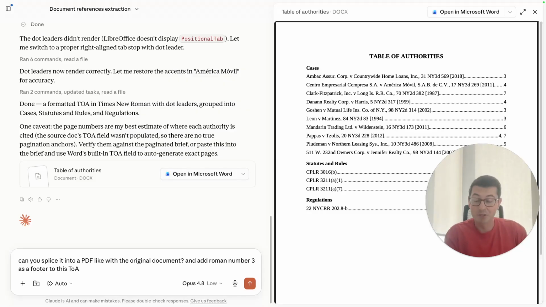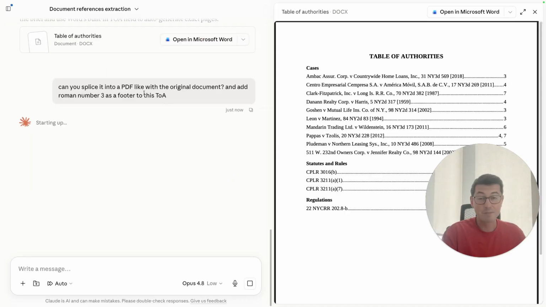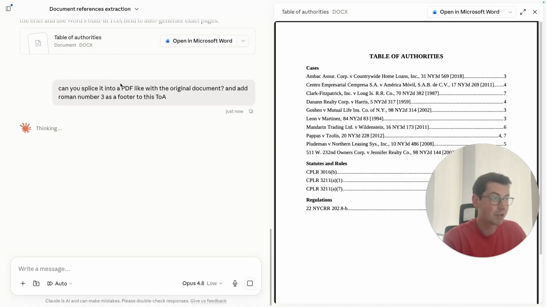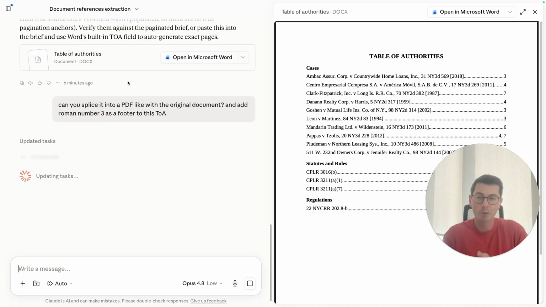That being said, this is still potentially usable. So I would just go into Claude and tell it, hey, can we splice it into a PDF like with the original document? And then I'm also telling it to add that Roman numeral 3 there. And again, keep in mind how informal I am when prompting Claude. It's okay to say something like splice it into a PDF like with the original document. I don't know that that's proper English, but that's probably going to get the point across.